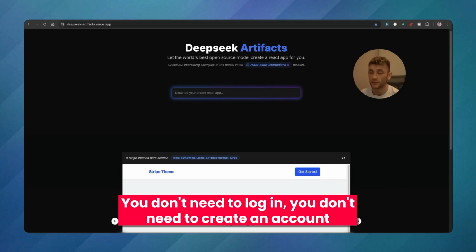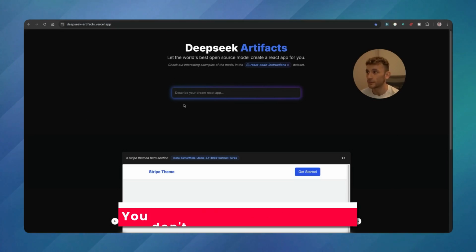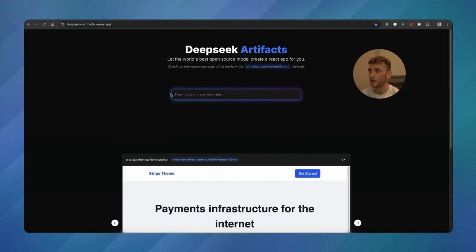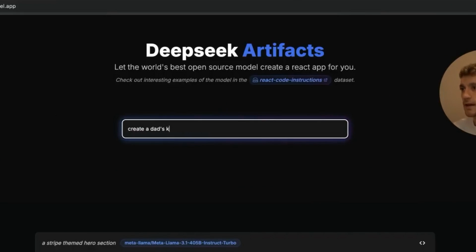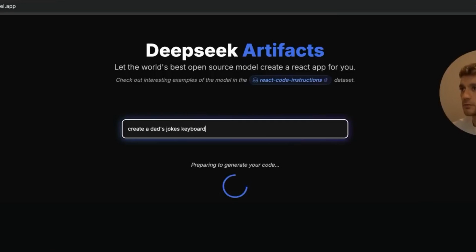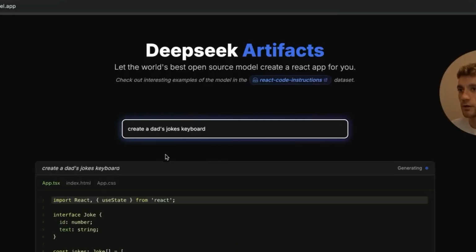You don't need to log in. You don't need to create an account. It doesn't seem like there's any sort of premium pricing right here. So we're just going to get straight into it. And if I say, for example, create a dad's jokes keyword, what it's going to do is start going off and creating the code.